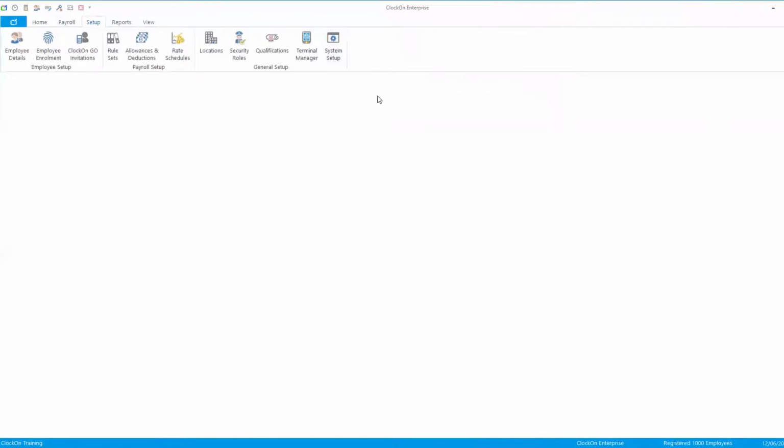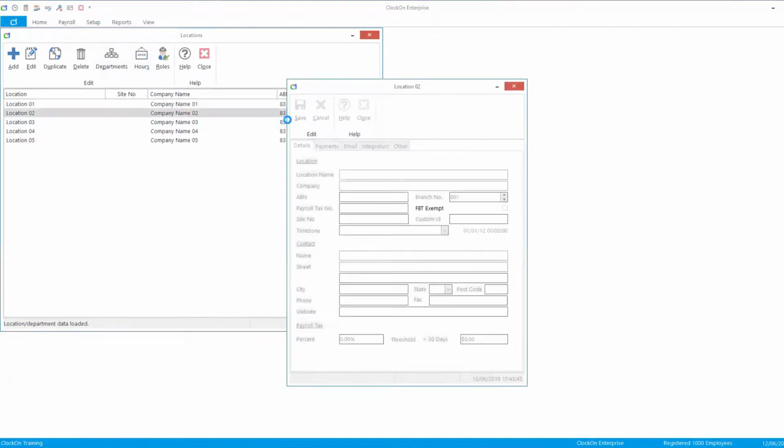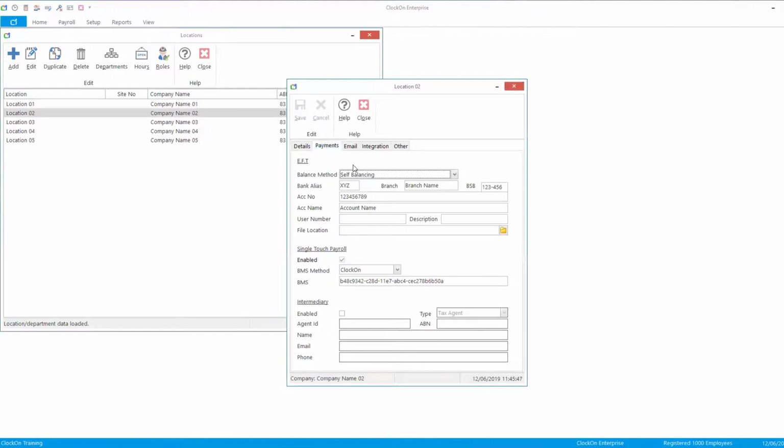And then to enable it on your site. So for anyone that does have 20 employees or more, it's already enabled on all of those locations. But for the smaller ones, you'll need to jump into each location, come to the payments tab here, and just make sure this enable tick box is turned on. And so that tick box just allows the system to know that for this location, I'm going to start submitting Single Touch Payroll. The BMS method here is, it's really the ClockOn's ID for the ATO of submitting the Single Touch Payroll. So you won't need to change anything of that.